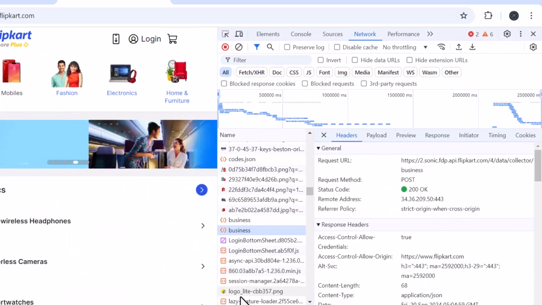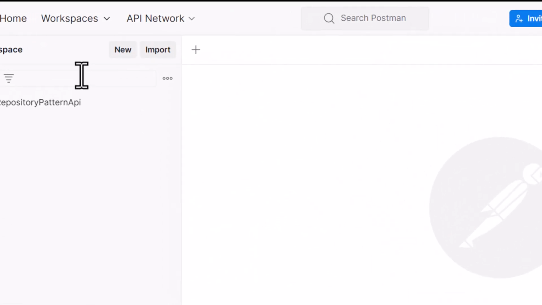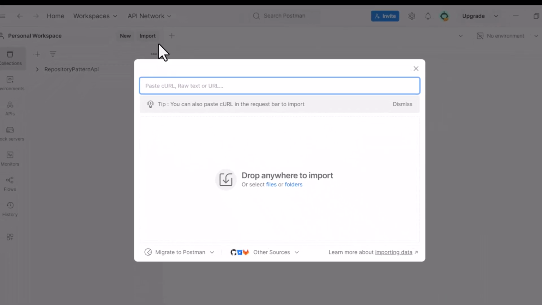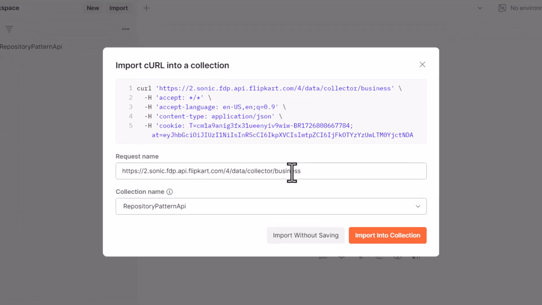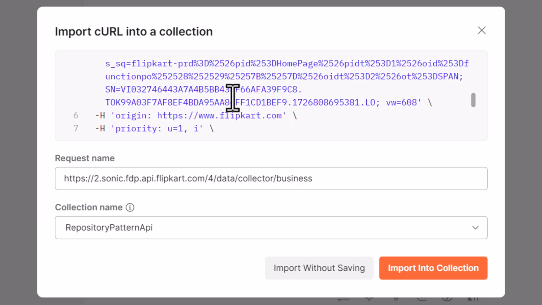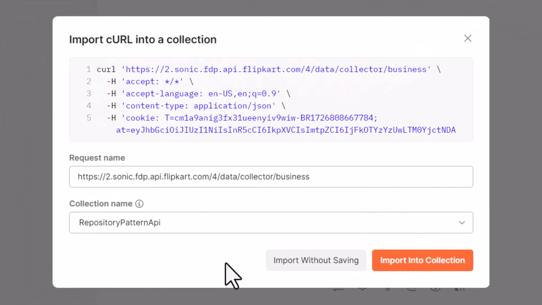So let's copy it and open your Postman. Here in Postman, go to the Import section and just paste the URL. You can see that the URL is copied here, and all the related cookies, the body sections and the payload sections all come here. I don't want to save it as a collection, so I am clicking on Import without saving.